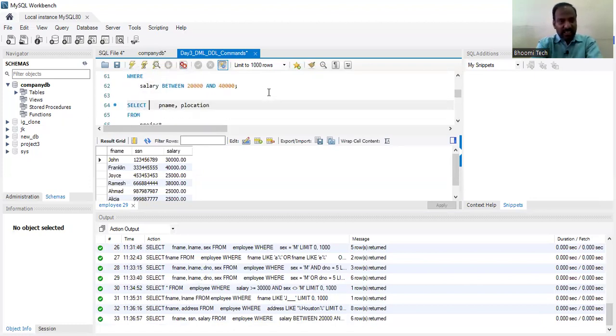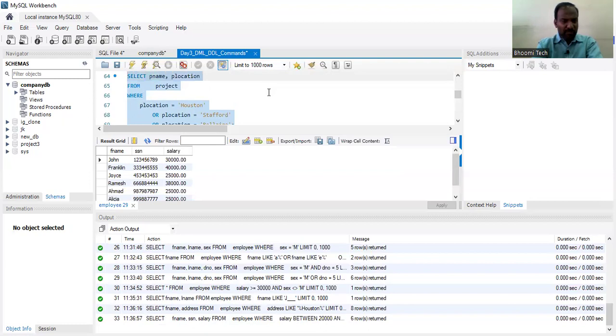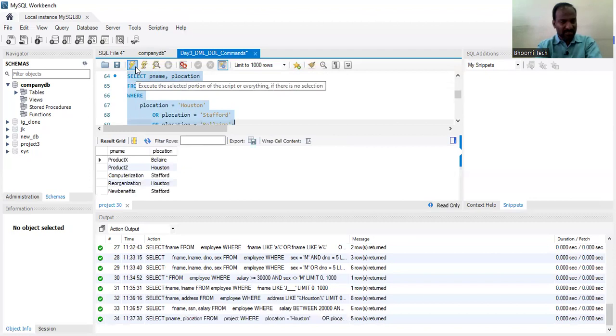Now select P name and P location from project table where P location is Houston or P location is Stafford or P location is Delhi. So we want the P name and P location from project. Let's see what projects are undergoing in these 3 locations. Project X, Project Z, and computerization, reorganization, and new benefits are there.